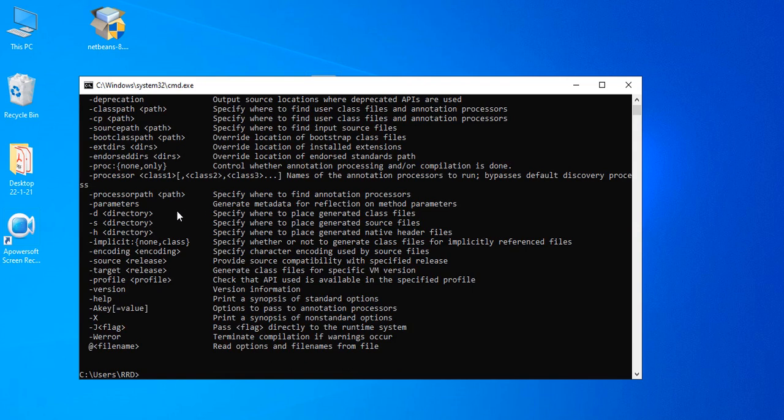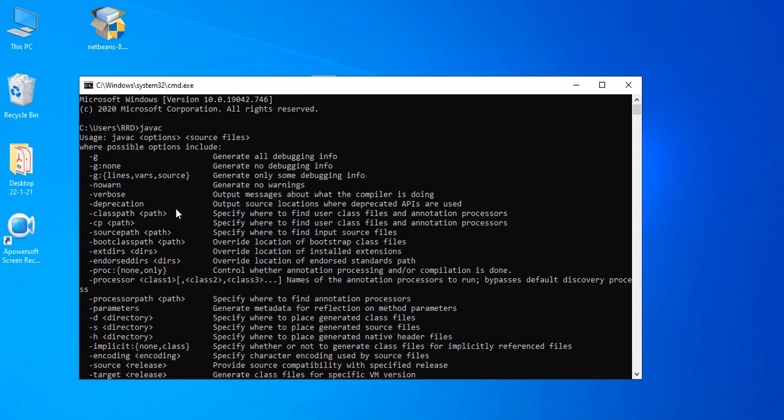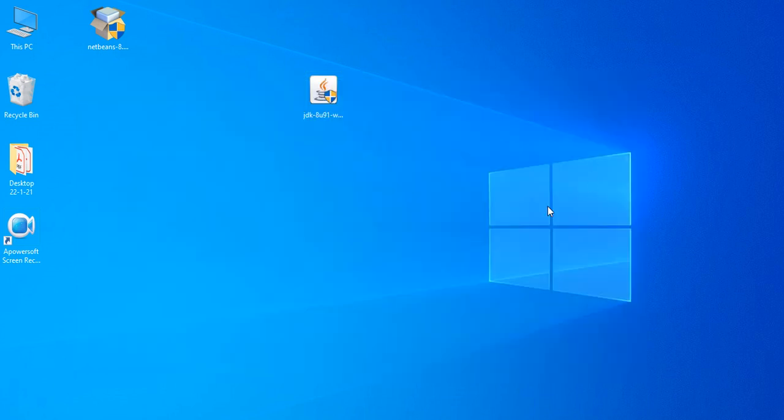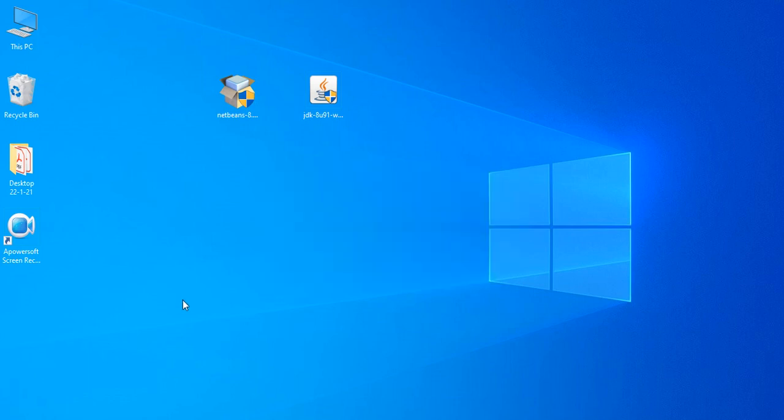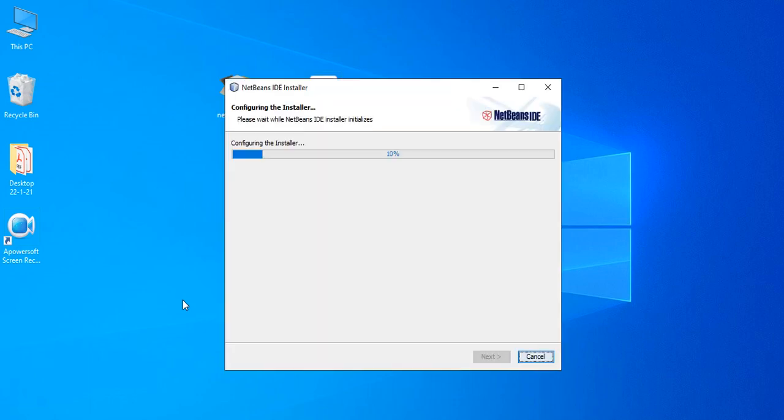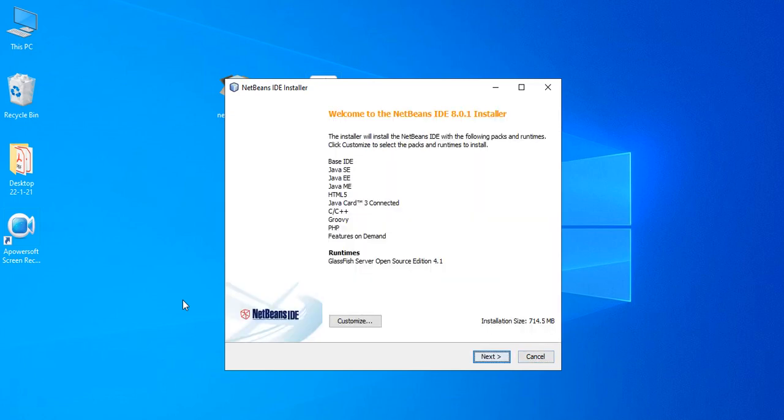As of now you can do it in normal editors, but if you want to start programming in IDEs, NetBeans is one of the IDEs, and if you want to install NetBeans, you must have the setup for NetBeans also. I have NetBeans 8.0, so let me show you how you can install it. Just double click on this, click on yes. It will take a little bit more time because the setup is bigger.